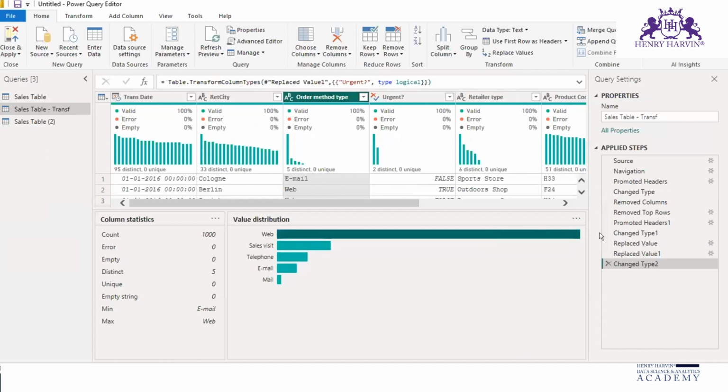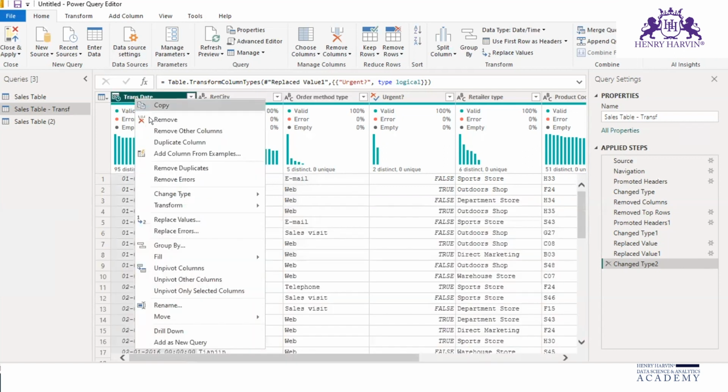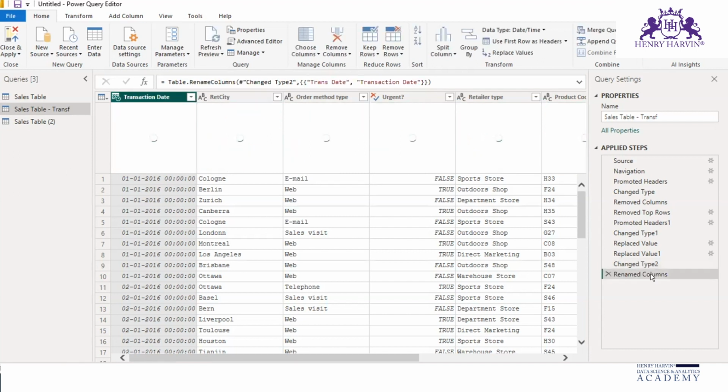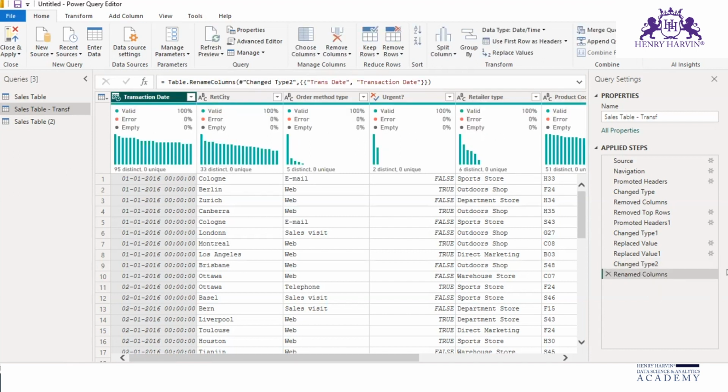Here, if you want to rename the column name, just right click here and you will have rename. Okay, so we can change this column name to transaction date. Okay, so rename the columns.